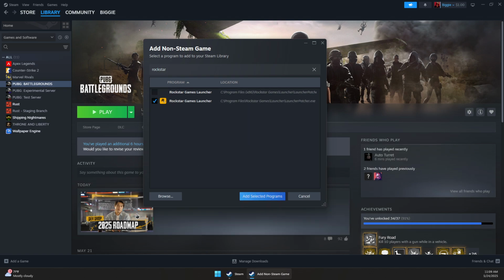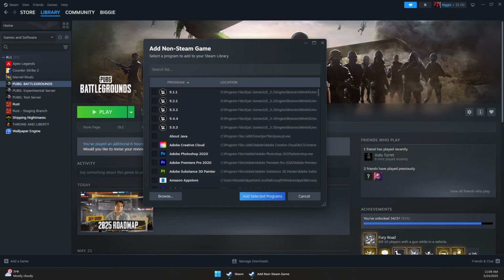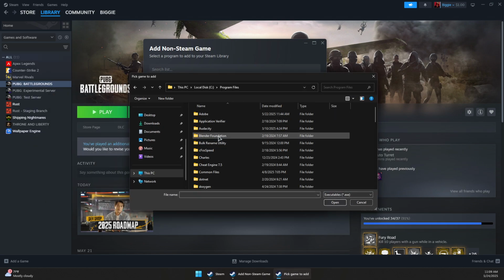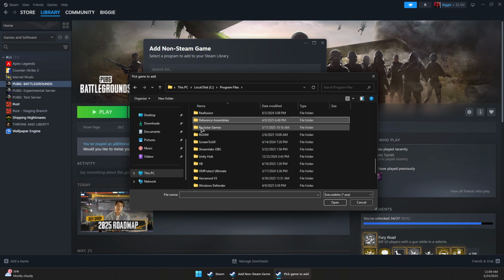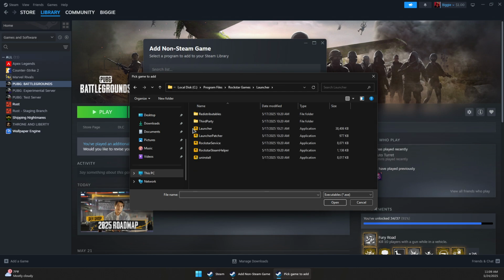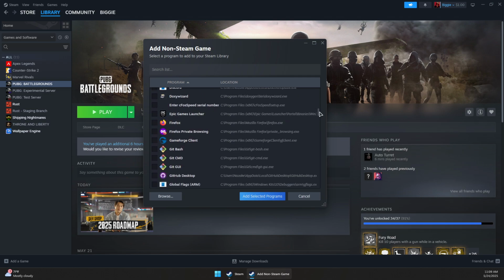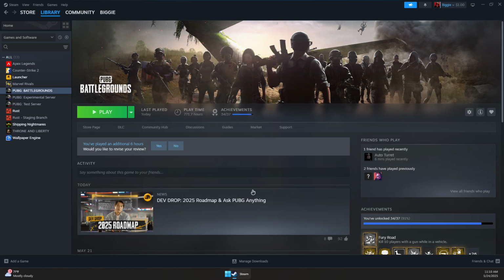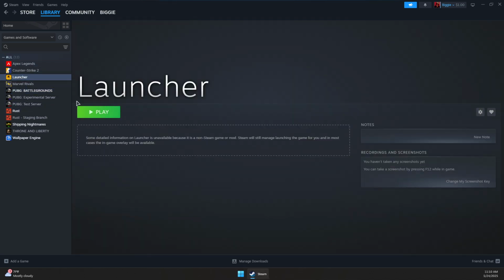Now, if you don't see it in this list, you can click on Browse and then navigate to C Drive, Program Files, Rockstar or Rockstar Games Launcher, and then select the launcher from here. Click Open, and you should see it in this list if you search again. So you should select the launcher like that and then click on Add Selected Programs. Now you want to try to launch it from Steam and see if that fixes the issue for you.